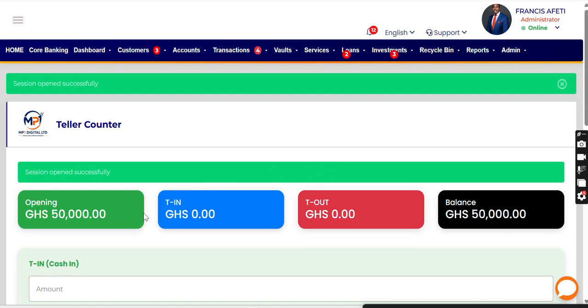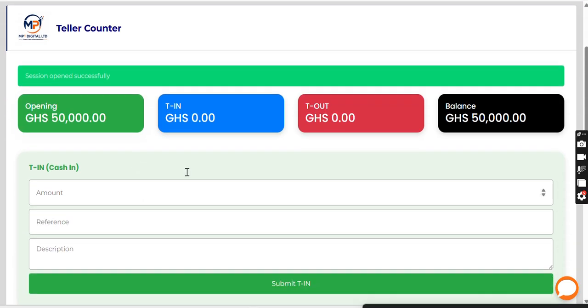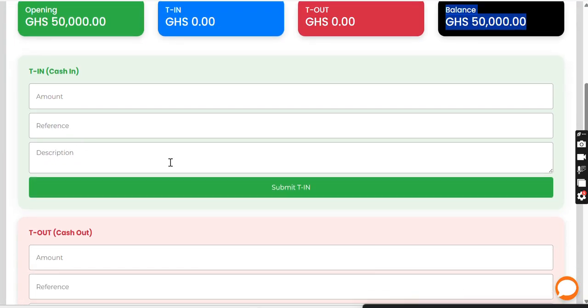This is where the teller will be keeping his T in, T out report. So he has opened a counter with 50,000. Now he doesn't have any T in, he doesn't have any T out, and his balance is 50,000. Supposing within the course of the day, the teller is in shortage of money and has withdrawn all his money.